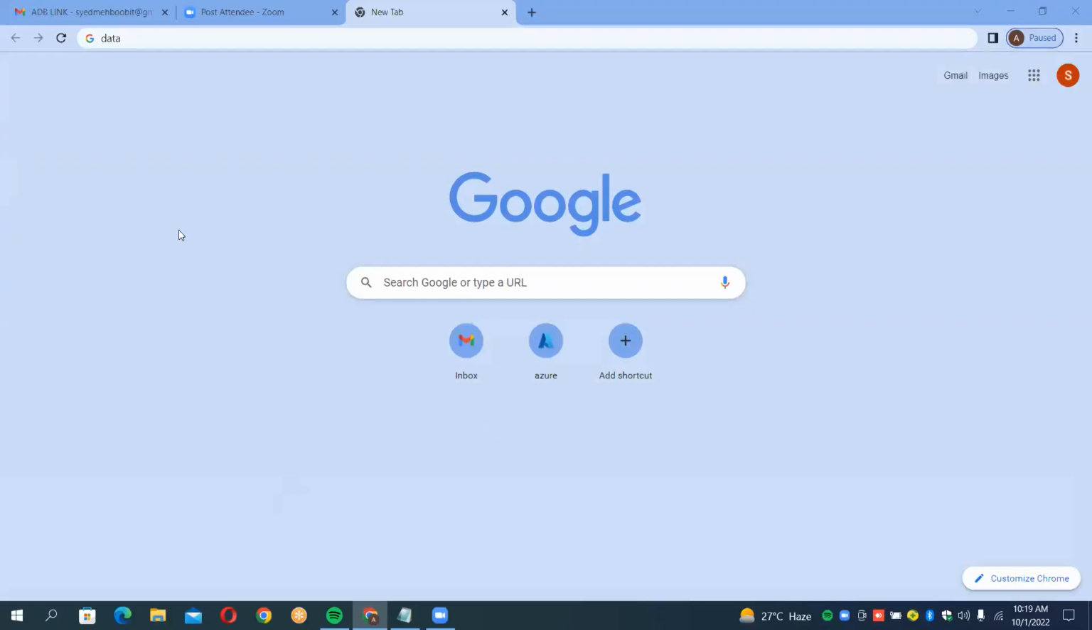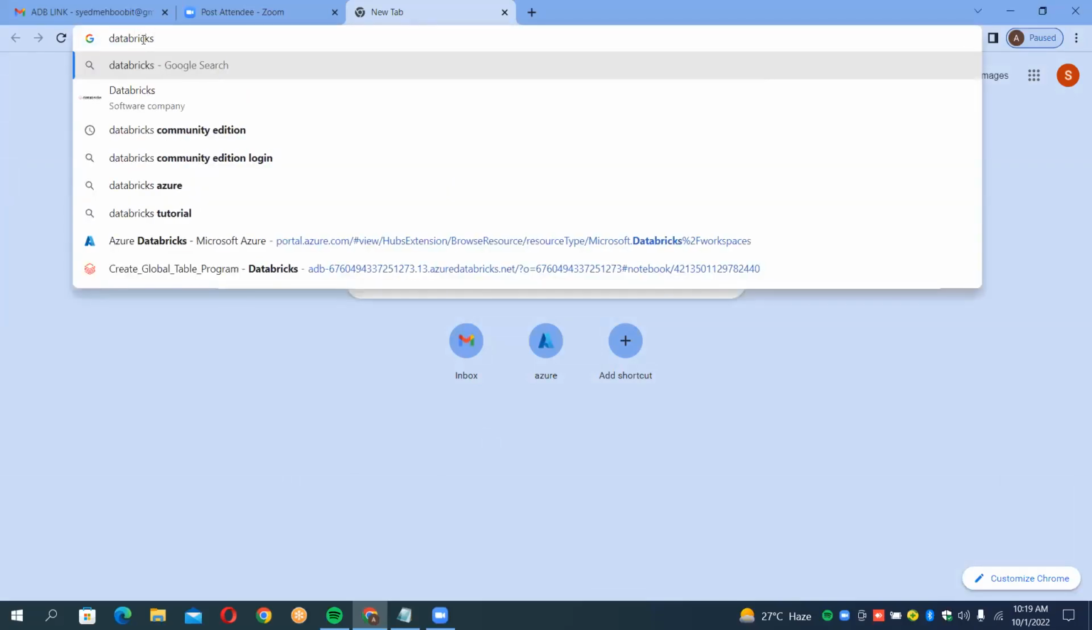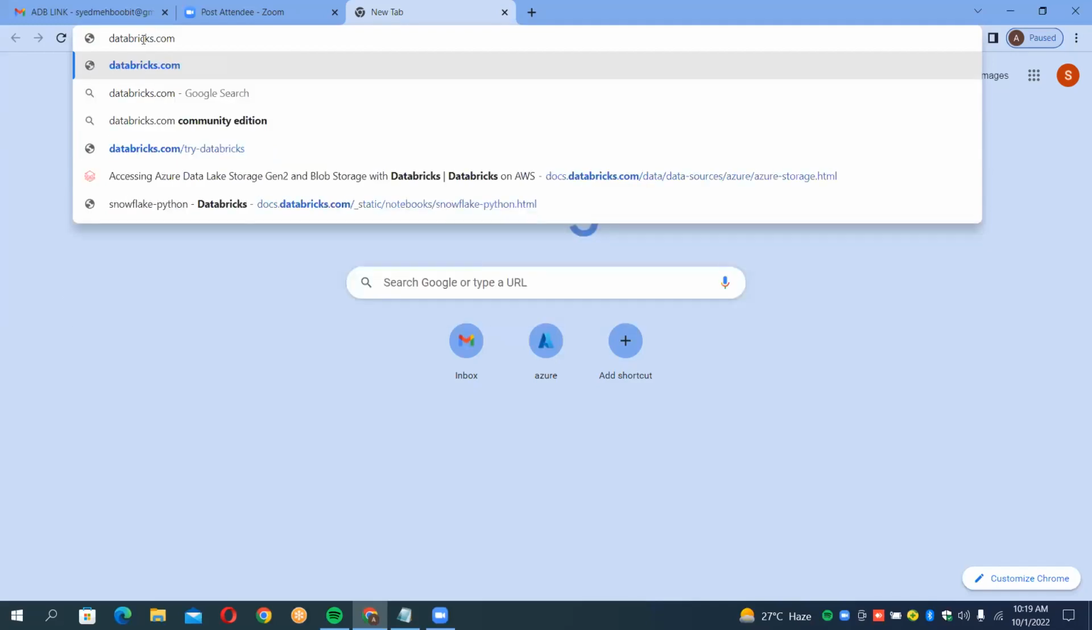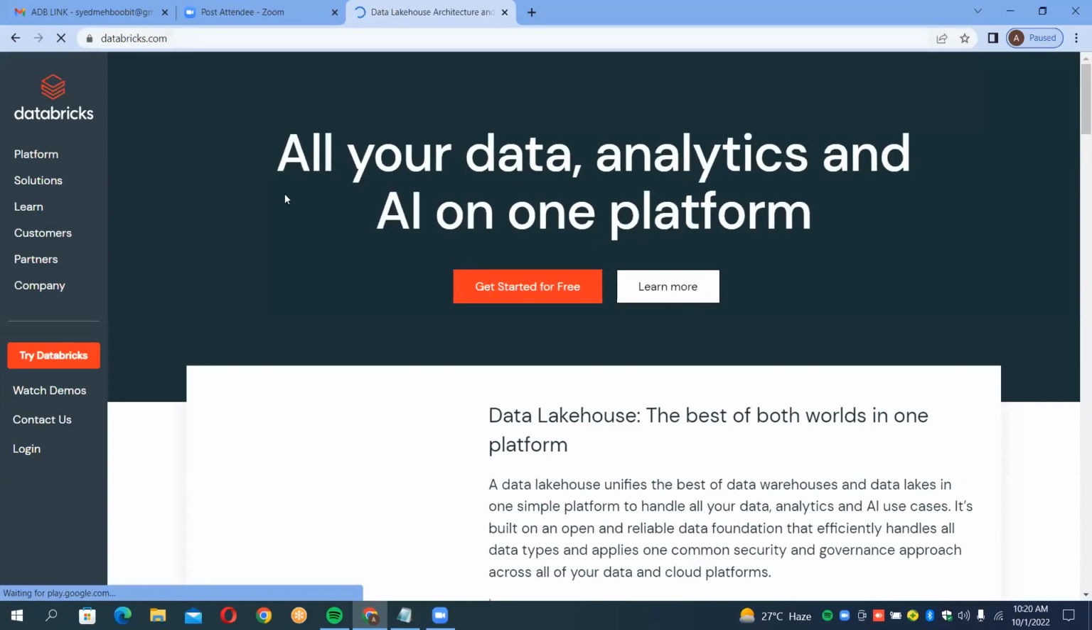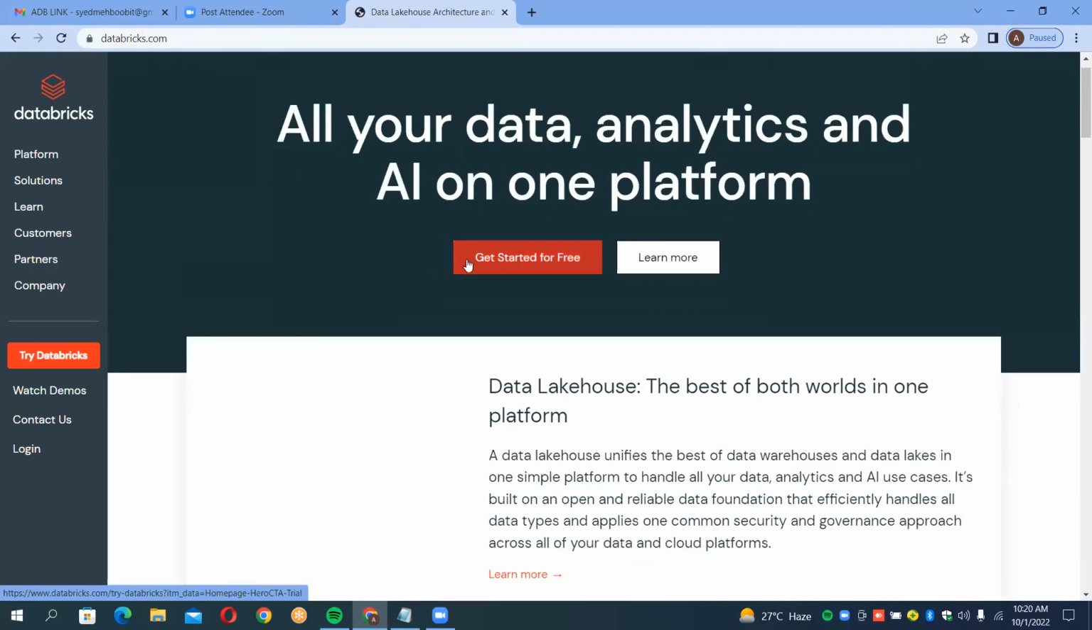Now, okay, so write it down, databricks.com. Okay, guys, use databricks.com. So here you have databricks.com. Can you see here? Once you are here on databricks.com, guys, you can click on get started for free. So once you click on this get started for free, are you able to see my screen, guys, everyone?